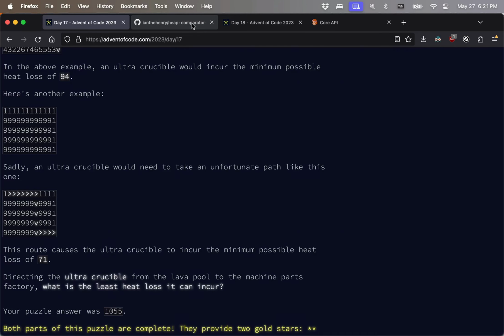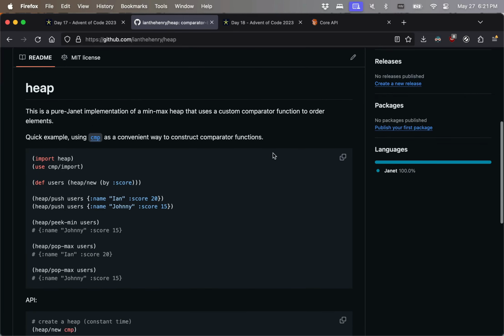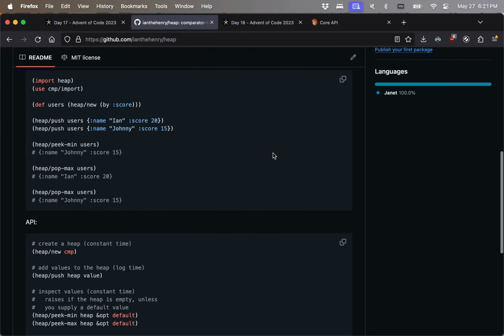So in order to solve day 17, I actually implemented a min-max heap in Janet, and I just wanted to briefly plug it because I didn't know min-max heaps existed before I wrote this. I was reading about how heaps work, and I came across this. I've heard of min heaps, I've heard of max heaps. I didn't know that you could stick a min and a max heap into a single data structure.